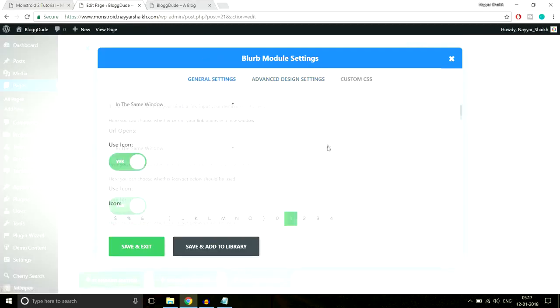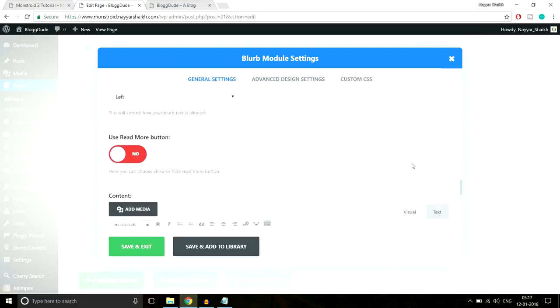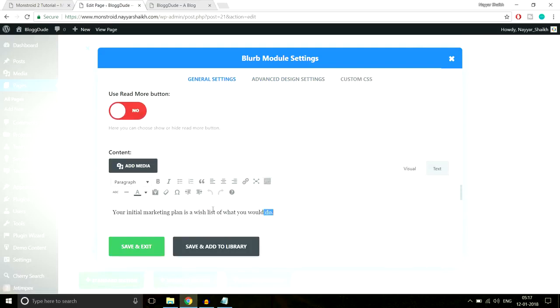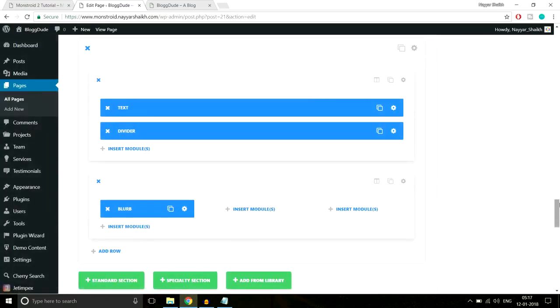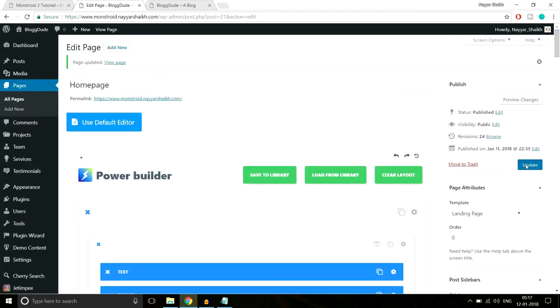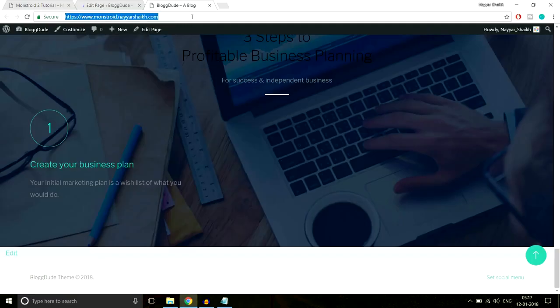Go to general settings, go at the bottom. Okay, so this is the text. Select everything, go to text color, make it white, click on save and exit. Let's update and see the changes. Click on update, come over here, refresh your page.